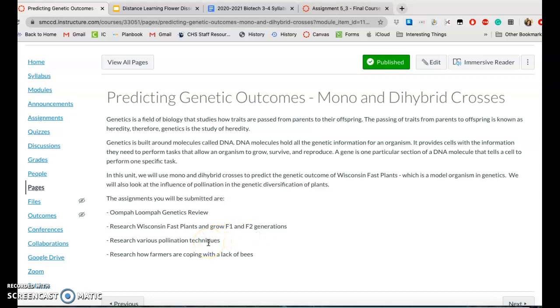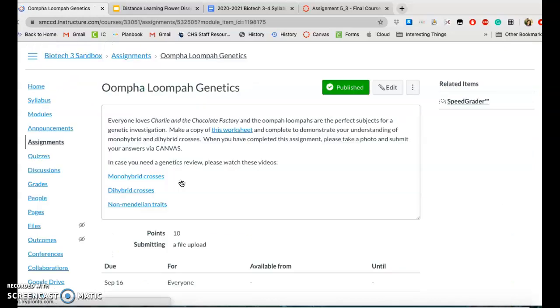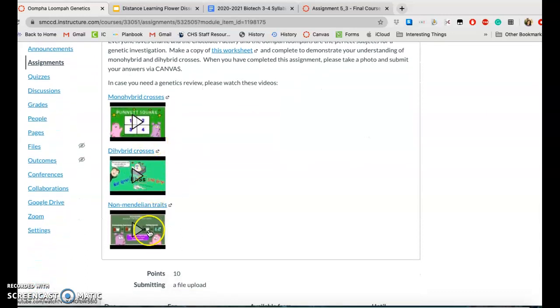We're going to look at pollination techniques because the students are going to be responsible for pollinating their Wisconsin fast plants. And then in countries such as China, they're experiencing a significant decline in bees, so we're going to look at how those farmers are dealing with that, and we can have a conversation about that. Oompa Loompa Genetics is just a genetics review. And then I put in some review videos here in case they forgot mono, dihybrid, and non-Mendelian traits.